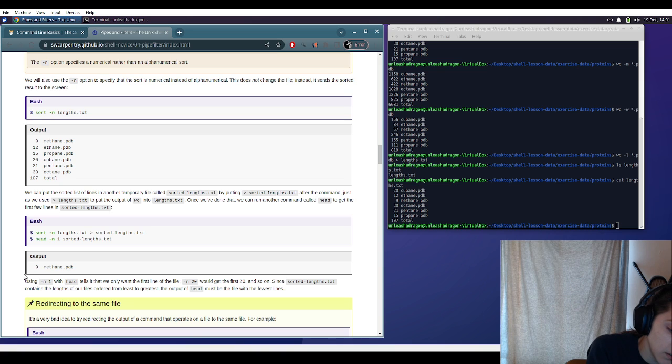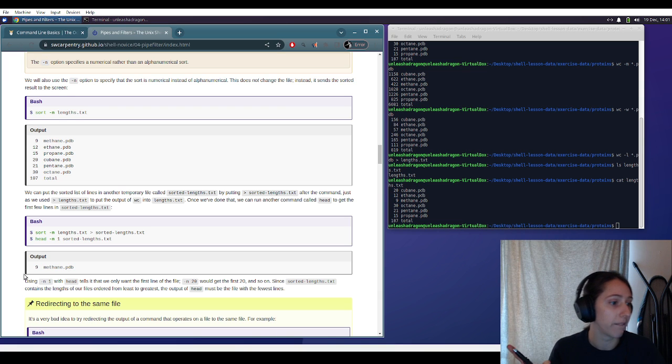Option dictating or indicating a numerical sort. So, in practical use, we can use this to specify that it's numerical instead of alphanumerical. This does not change the file. Instead, it sends the sorted results to the screen. So we can sort lengths.txt, and that gives us methane.